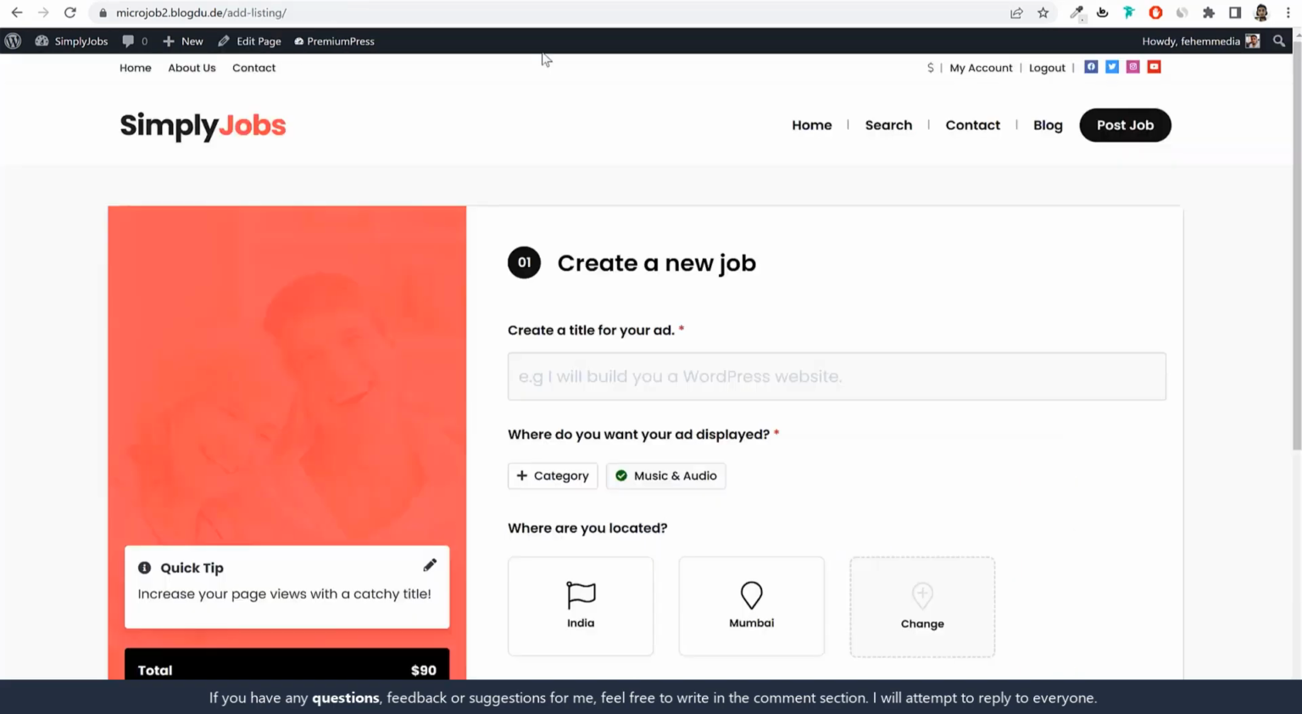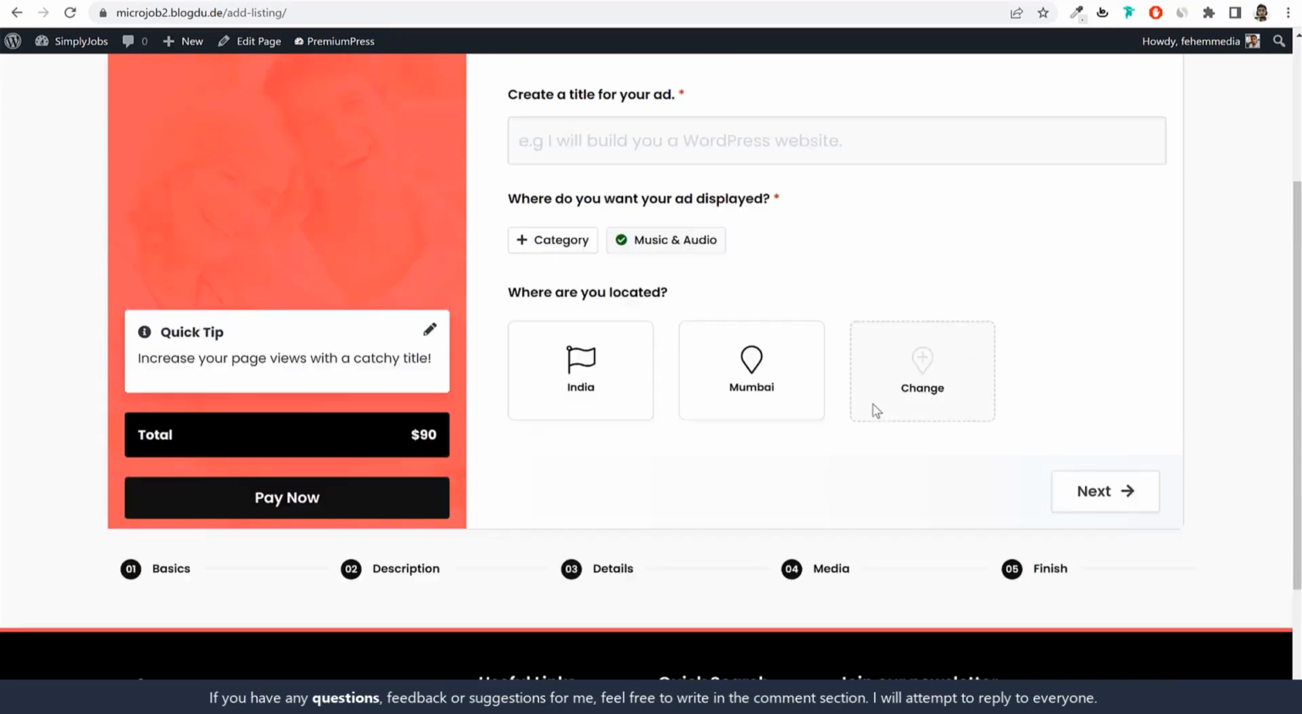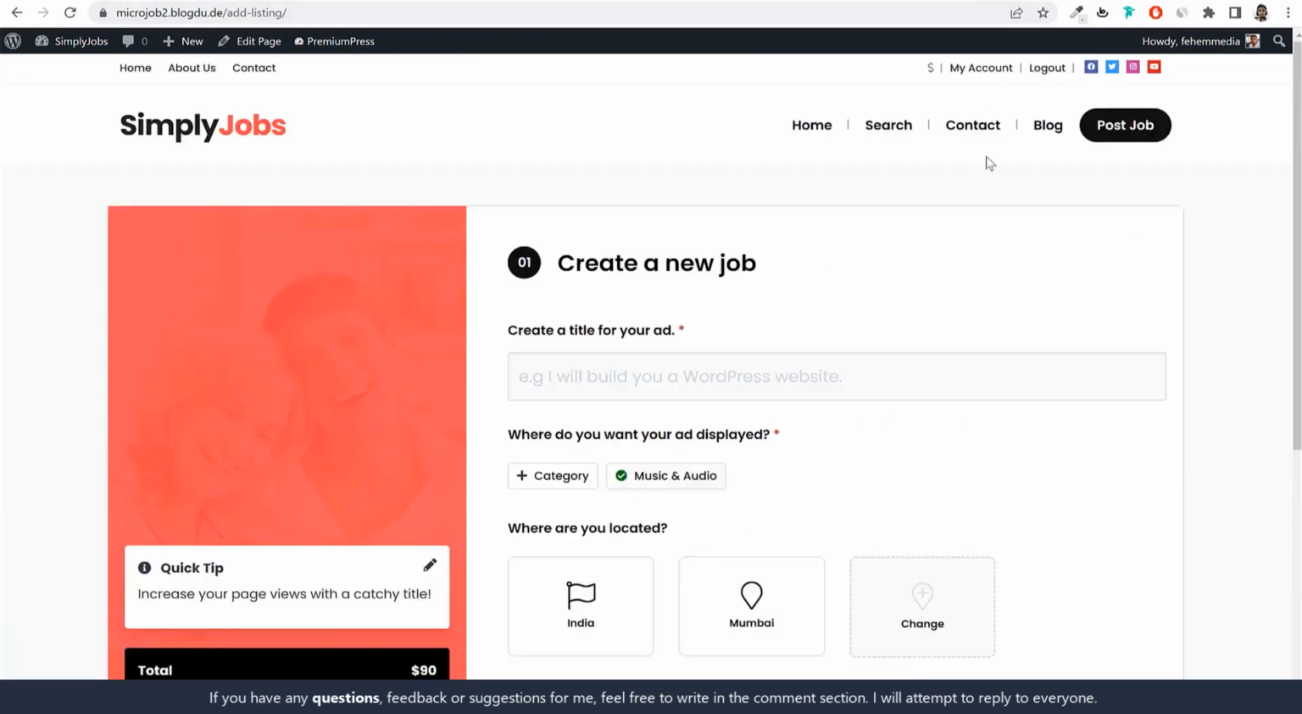Now again come back. These were the settings related to post job options. So under post job, whatever options come, category, features, details, we have seen everything. Now there's one more thing. This was all post job option. We want to see the registration option.